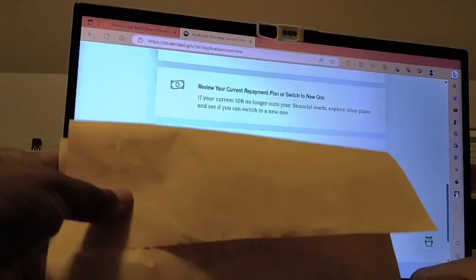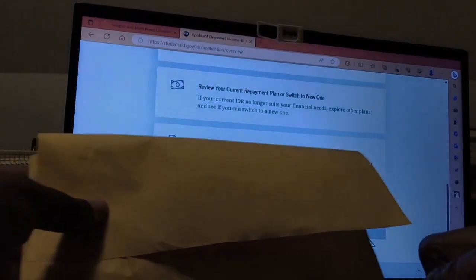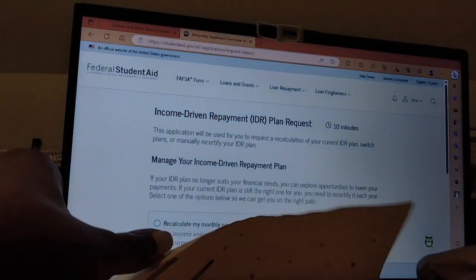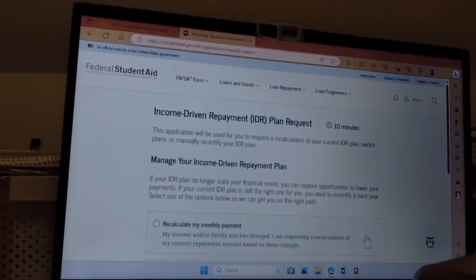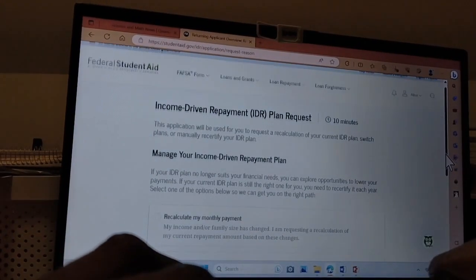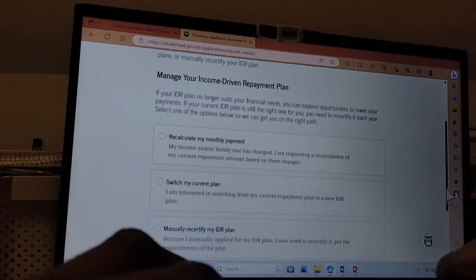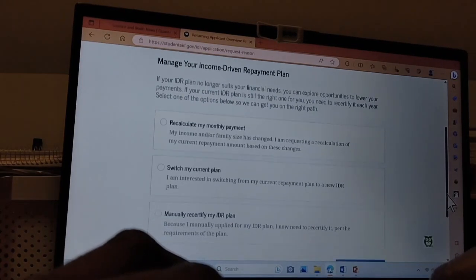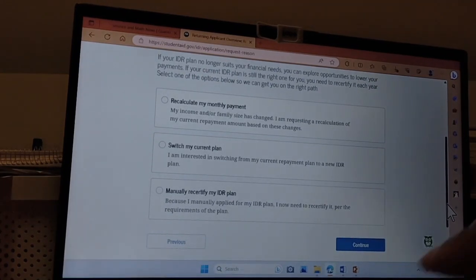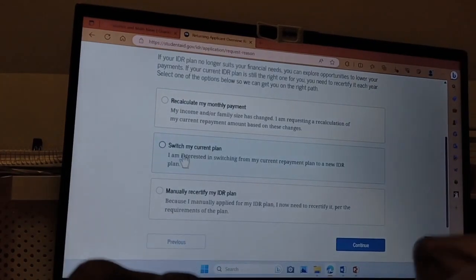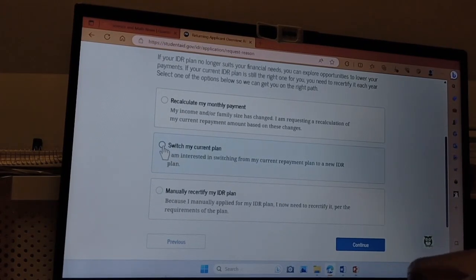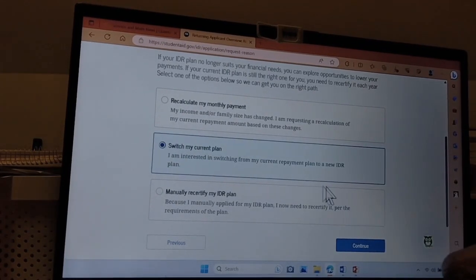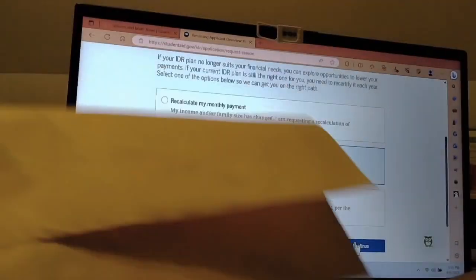So once you hit continue, you can ask that your repayment plan be switched or recalculated. Depending on what you select, the page will change. For this one, I'll select switch my current plan because I'm not sure what the plan is.